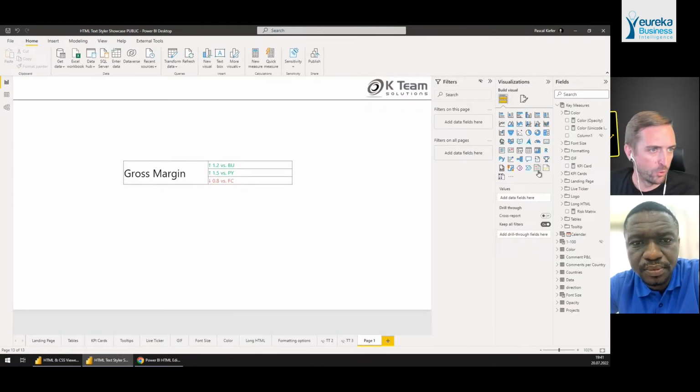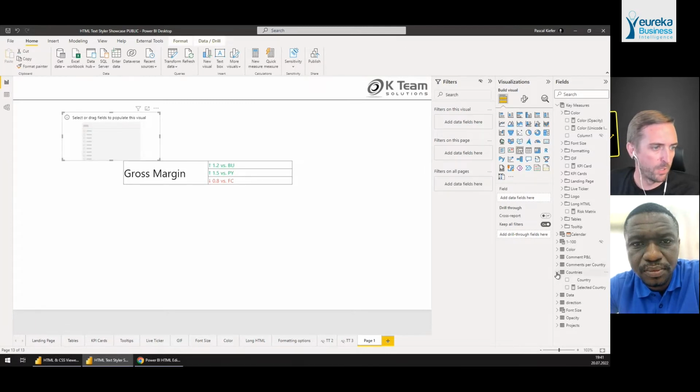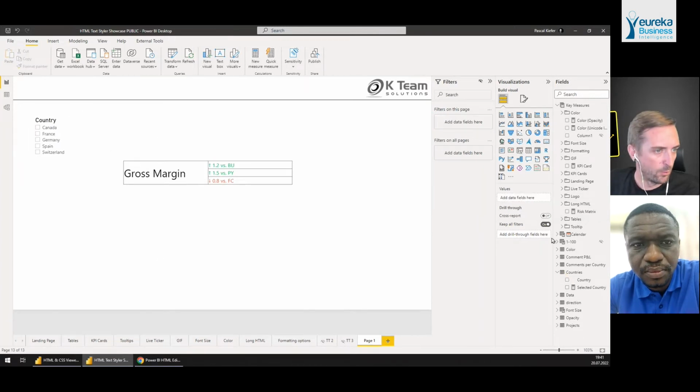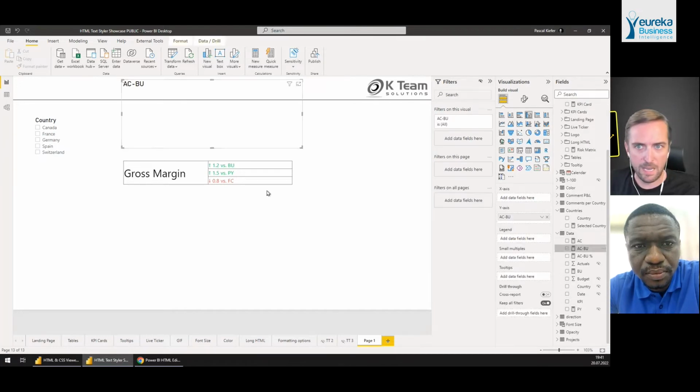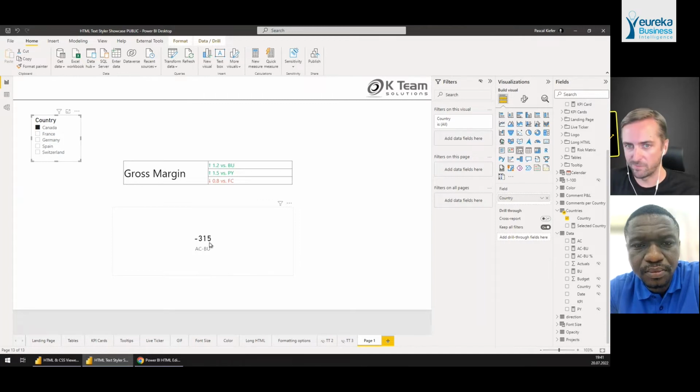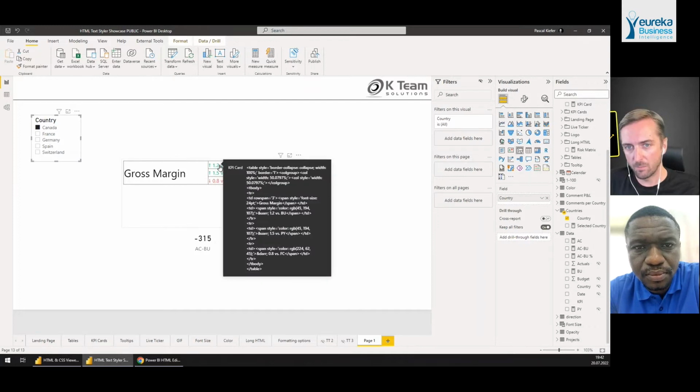So what we could do is I could probably add a slicer, so somebody could select the country. And then I already saw some measures, so for example, actuals versus budget. We could see that for Canada, for example, we have minus 315 actuals versus budget. So we could put this number in here.